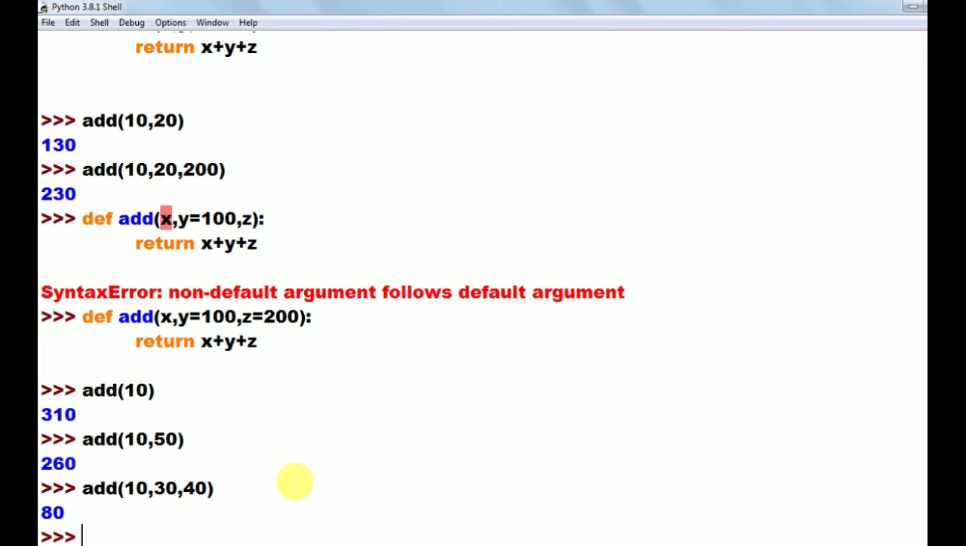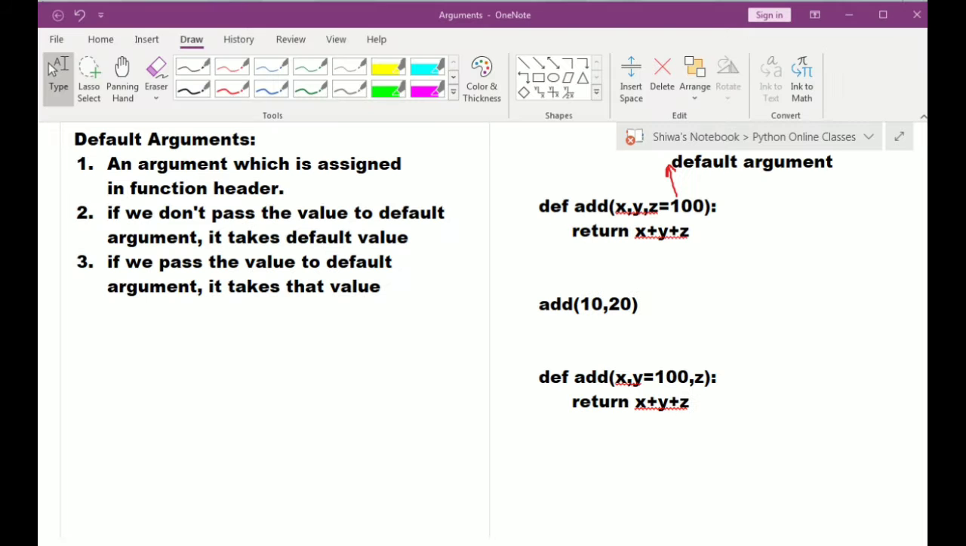The point to understand here is default arguments must be assigned from right to left. Right to left.